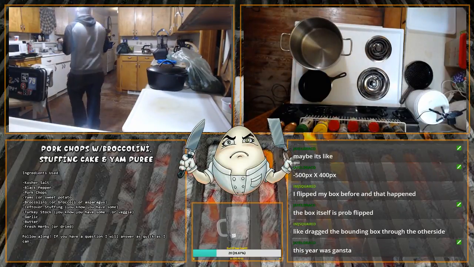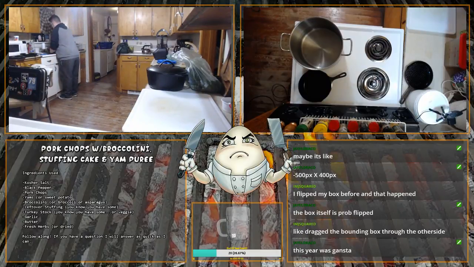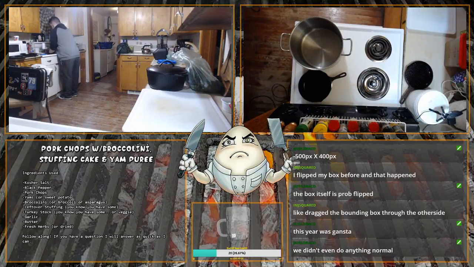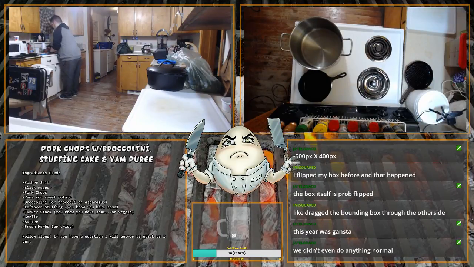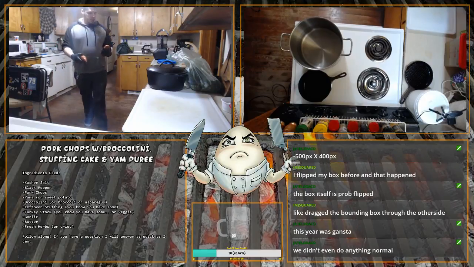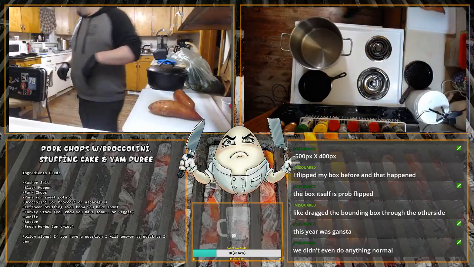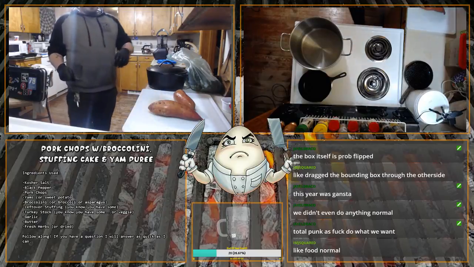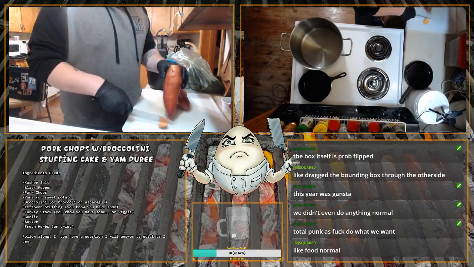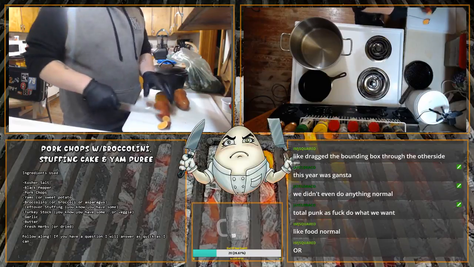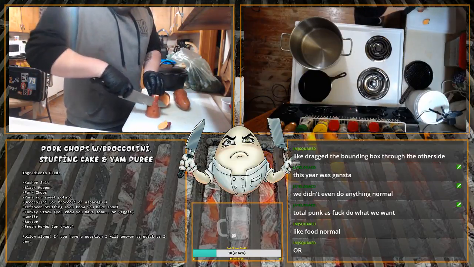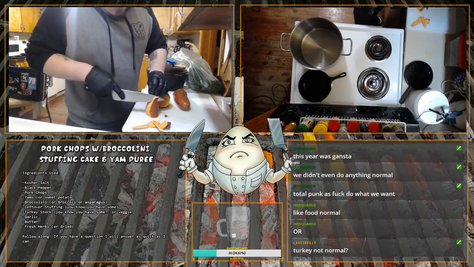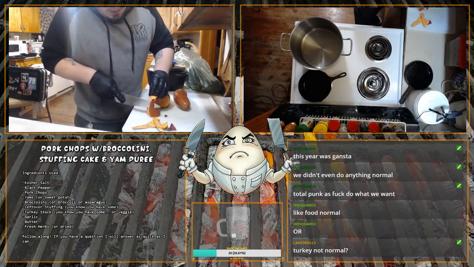Alright, so we're just gonna give those a quick wash. Now personally, I think the easiest way to clean these is cut off the ends, cut them in half, and then just real quick shave down, just because they have such a tough skin.